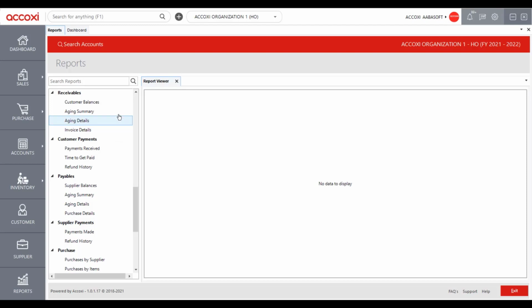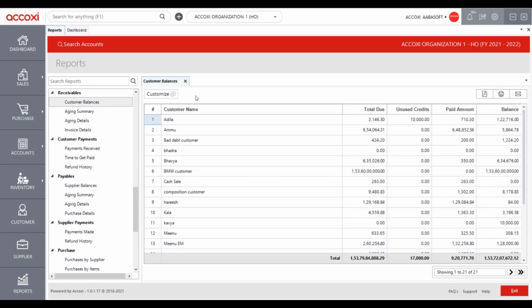Now let's see how to access customer balance report. For that, click on the report section and under the receivable head, select customer balance report. The customer balance report shows how much money is owed by your customers. Here user can see the customer name, total due amount, unused credits of your customers, paid amount, and last column indicates the total balance amount which is to be paid by your customers.